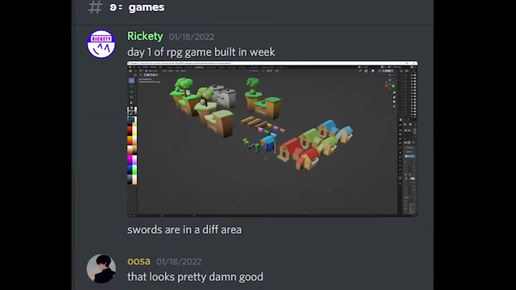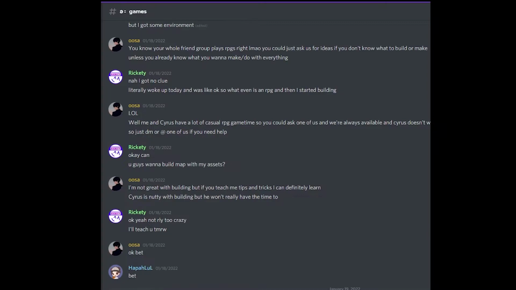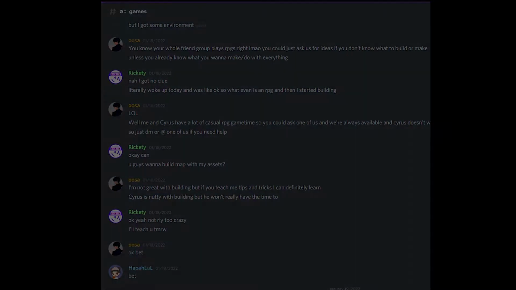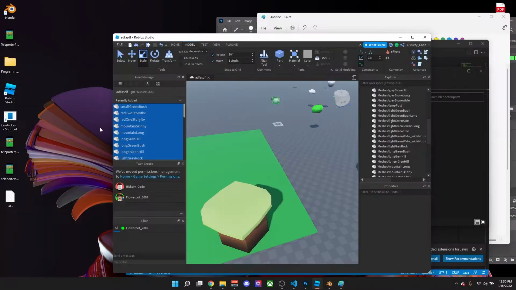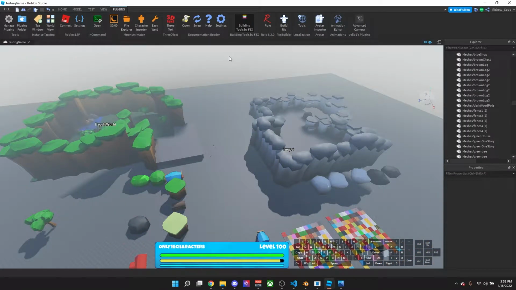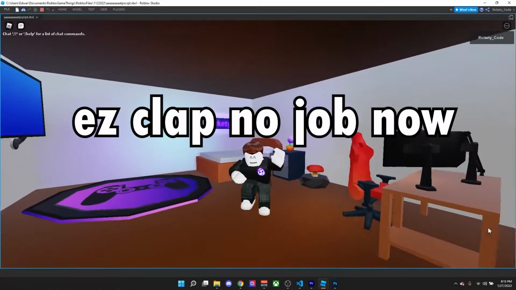Tuesday rolls along, and assets were built. Now it was time to build the map. But I showed these models that I built to my friends, and they were interested in helping out. I didn't expect the help, but they said they wanted to. So I just let them build the map with my assets and showed them how to control the basics of Roblox Studio. And, well, they started building.